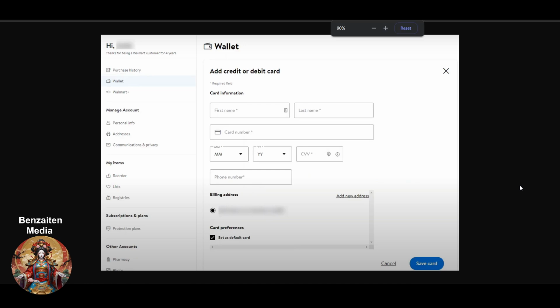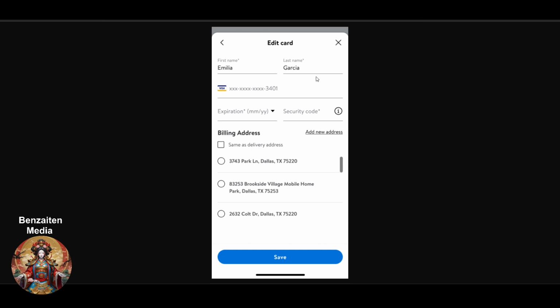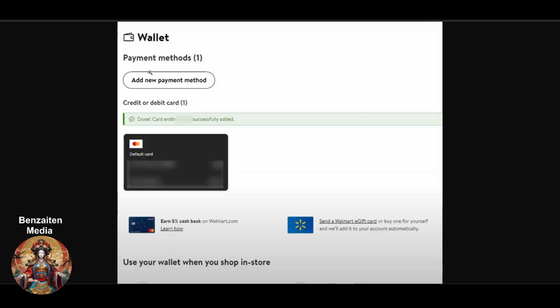Once you click on this wallet option, you will get the option to add a credit or debit card. This is for new users. If you don't have any card till now, it will ask you to add your card. If you have already added a card, then it's fine. You will get an option to add a card here. For example, you will get something that looks like this.